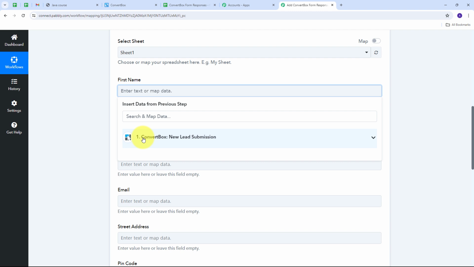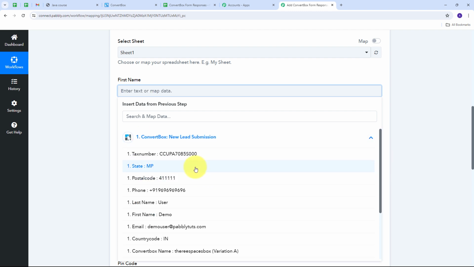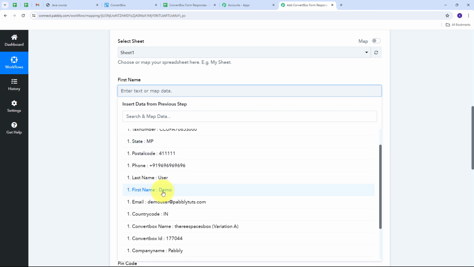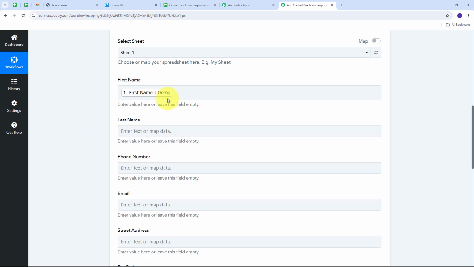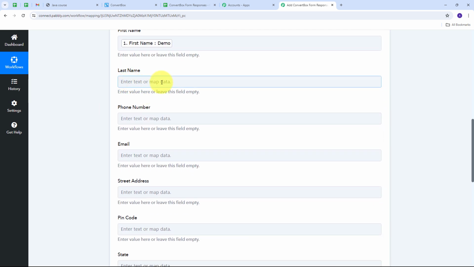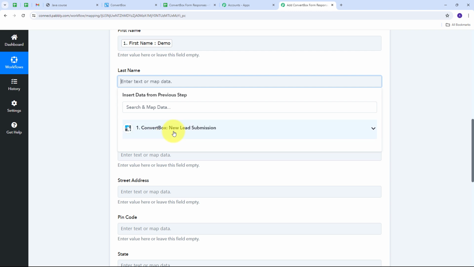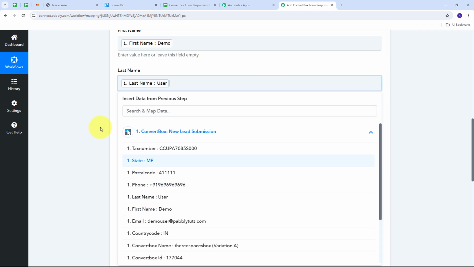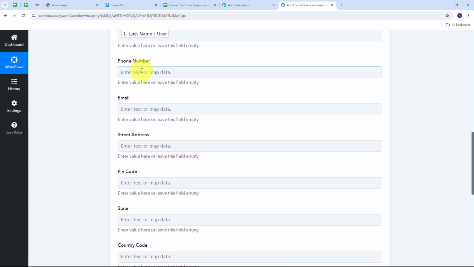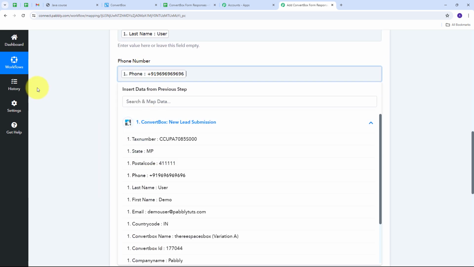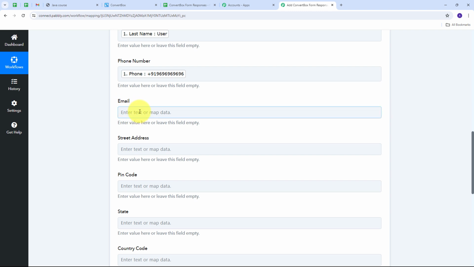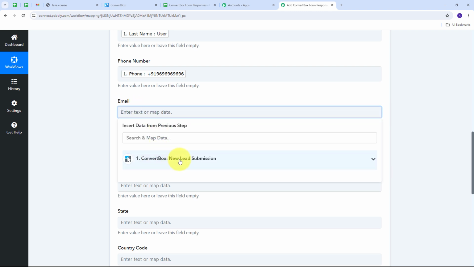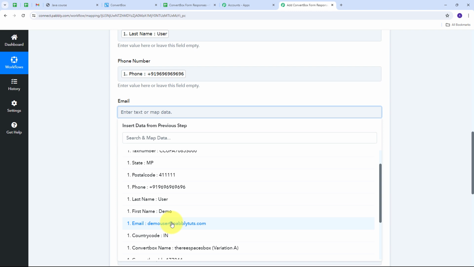I will open the response of ConvertBox. And first I'm going to map the first name of my lead. So I'm going to map this. So this is the first name, that is demo. Similarly, I'm going to map the last name. So I need to click here. I will open this response of ConvertBox. And here this is the last name. So I'm going to map this. Now I'm going to give the phone number. And I'm going to map the email. So I'm going to click here. I will open this response of ConvertBox. And this is my email address.